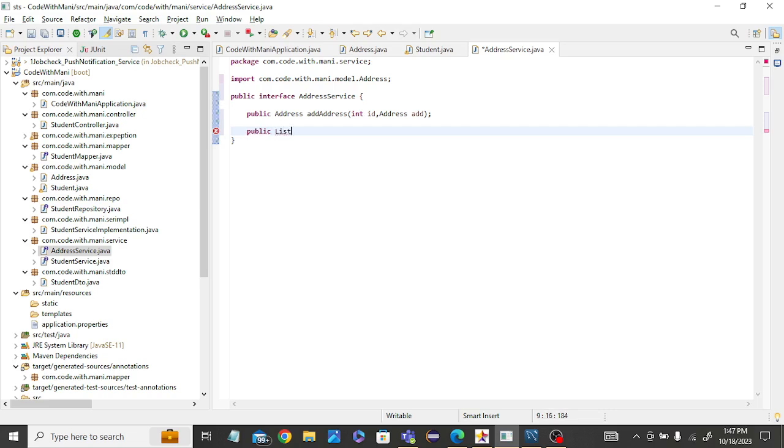Now second, I want public list of address. If I have two addresses, three addresses, 10 addresses, I will enter my ID, then I will get the list of my addresses. So that's why I want a list of address. If every student has only one address, there is no need to take a list, simply address I can take. But I have many, so I'm taking the list. List get address by ID. This is just a method name, you can give anything according to your requirement. And int ID. Done. Save it.